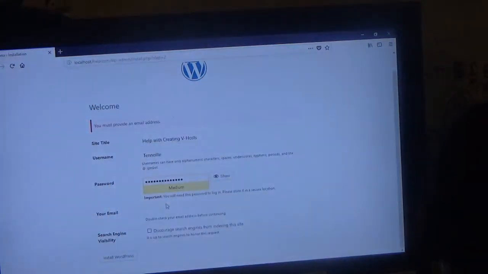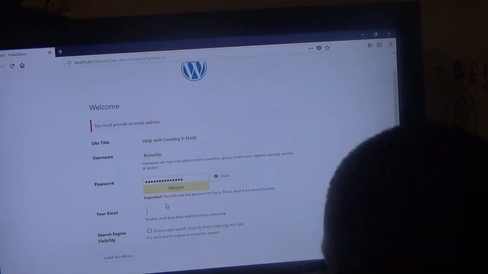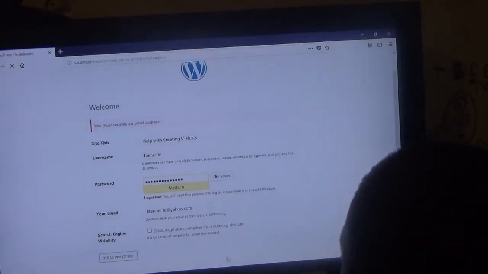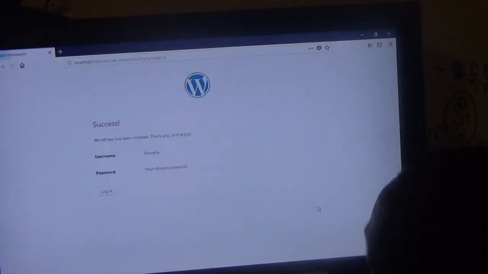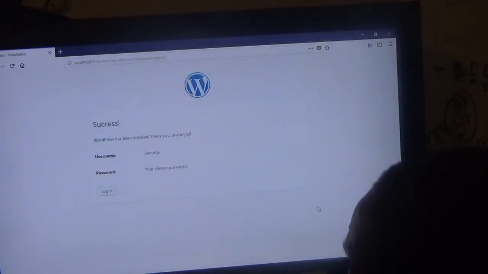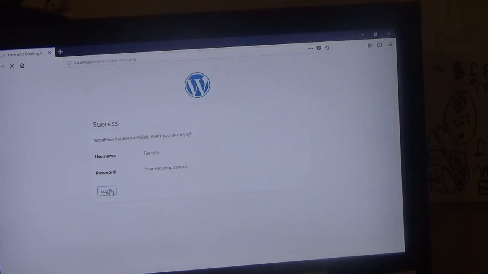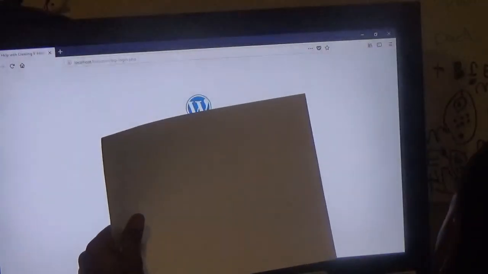Okay, here we go. So right now you have to have an email already. I don't know what email I can give. Let's see what I have here. Yeah, so I'm going to hit install. Right now it's going to install WordPress for me. It says success. WordPress has been installed. Thank you and enjoy. It's good. And hit login. So right now again it's going to take you back to the login, and I'm going to log in with my credentials.